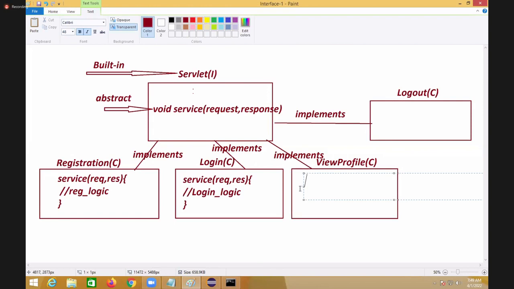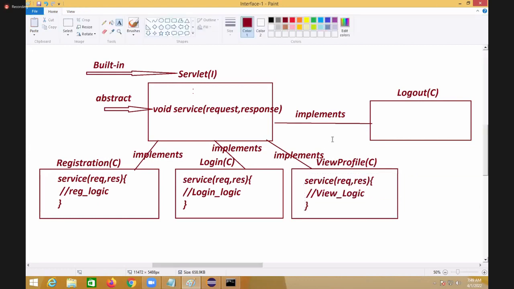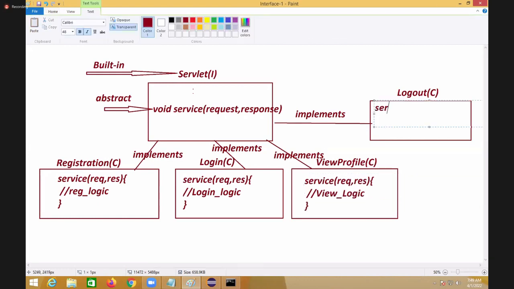Here, I want to see my profile, sir. Service, request, response. Here, view profile logic. Roughly I am writing. Service, request, response. Here, logout. My work is over, sir. I want to log out. So, logout logic.